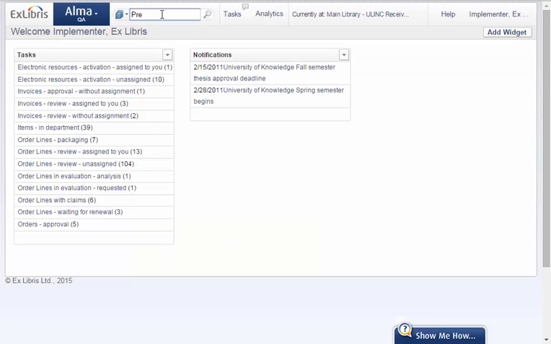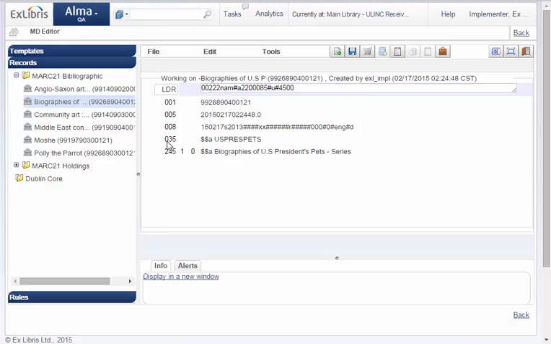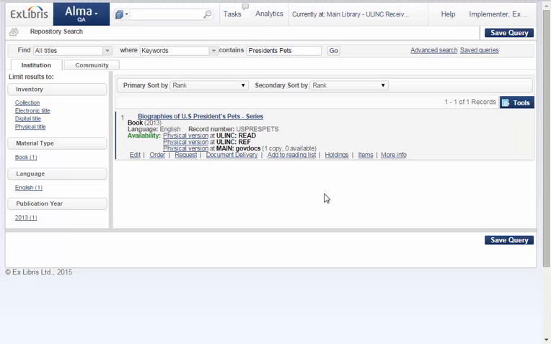Let's open up a host or a parent record, and the host record that I want to open is Biographies of U.S. Presidents' Pets. And let's take a look at the information. Here we've got the 035 field, which I've defined as U.S. Pres Pets, and that's going to have to match the 773 field for the child record.